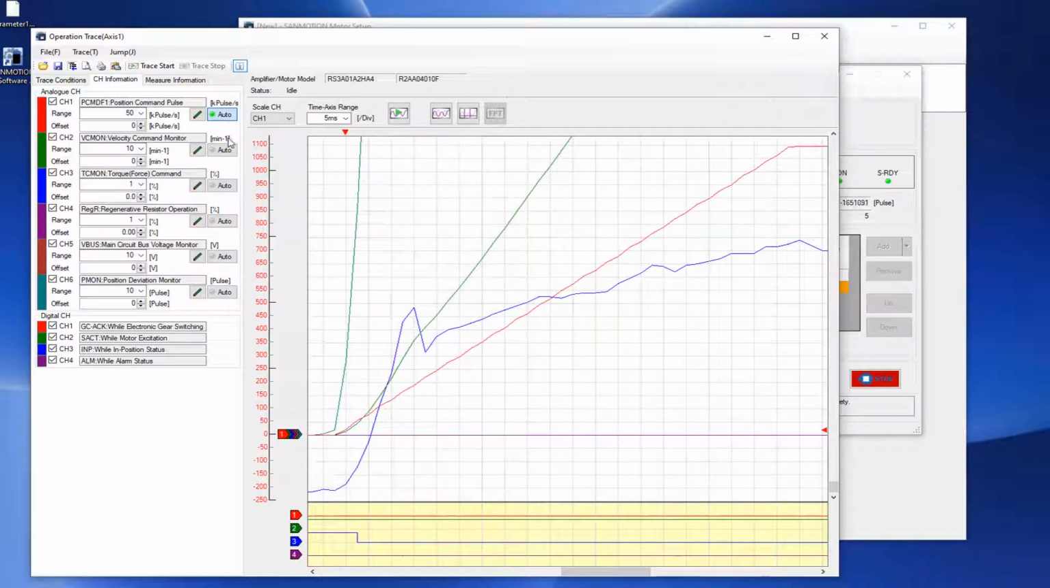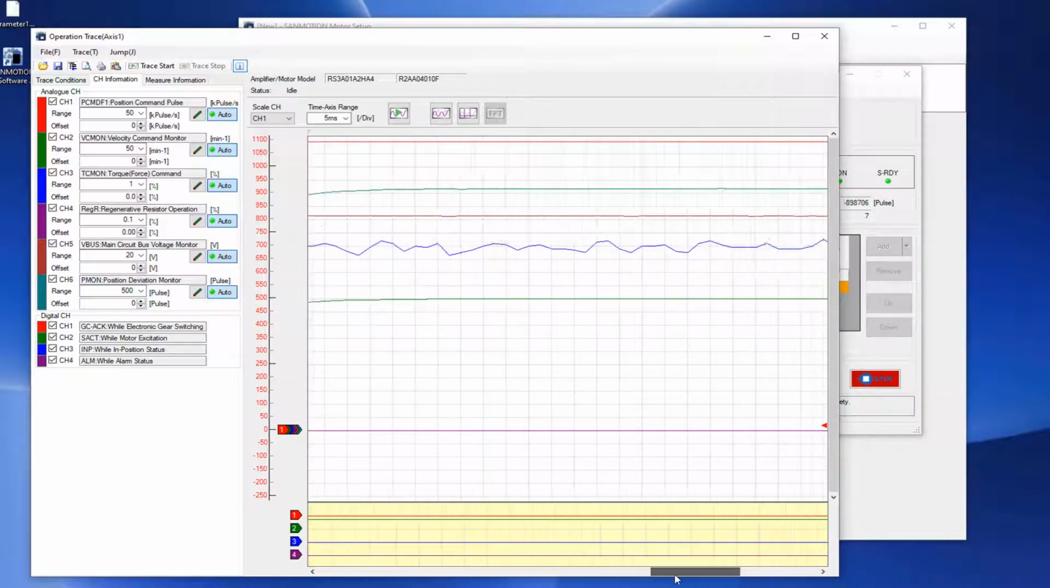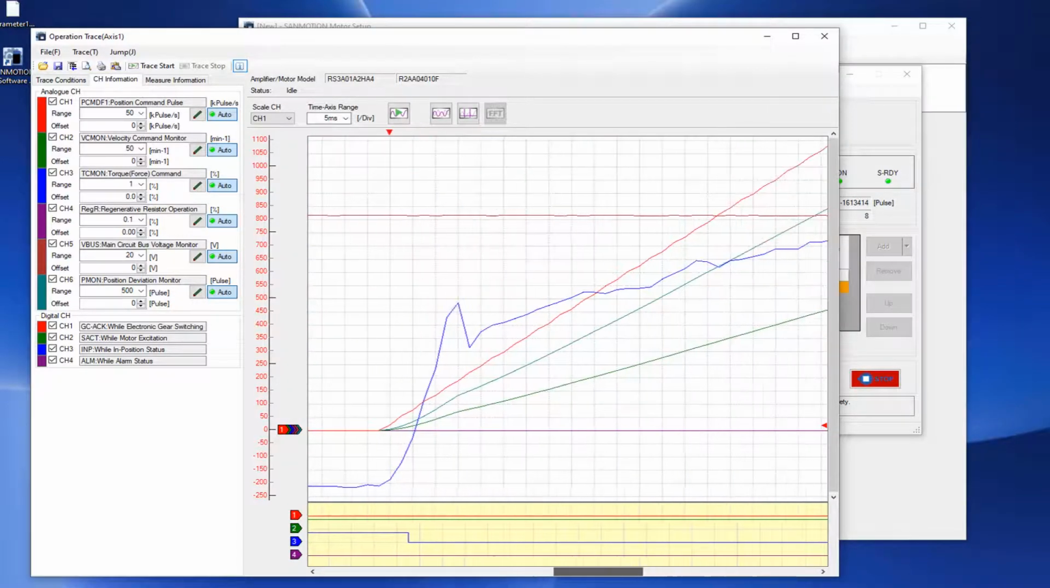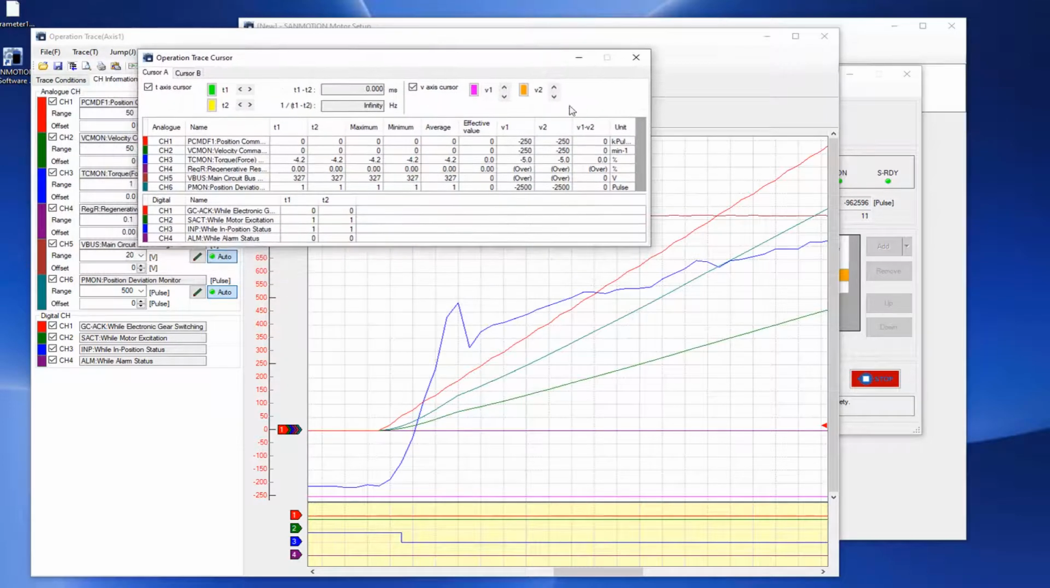You can also go to the channel information tab and select auto to let the software set the auto range for each channel. You can scroll right to see all the points captured by the trace, allowing you to pick and choose any data that you would like to see. You can also select the display cursor window, which allows you to see the values in between a certain range.